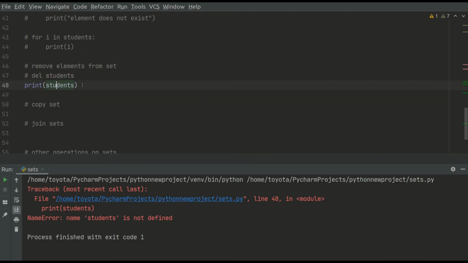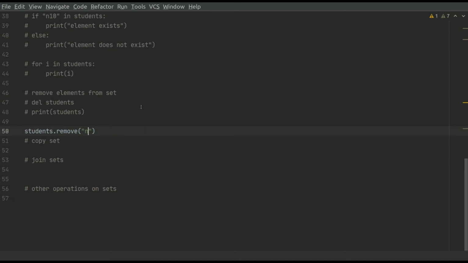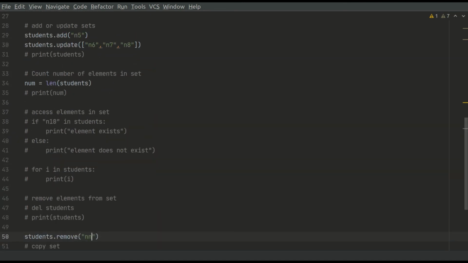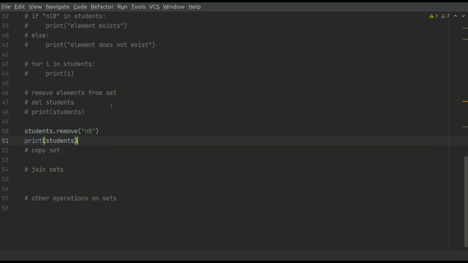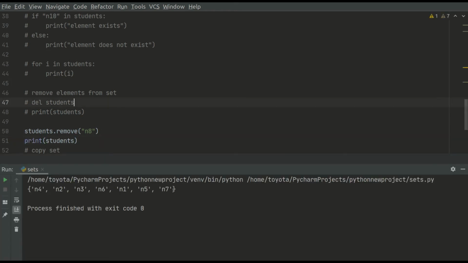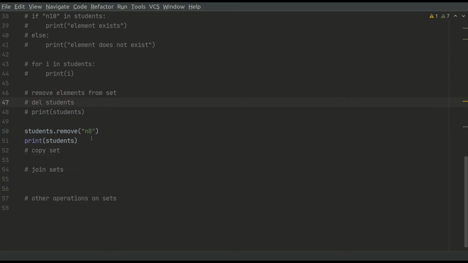So next we're also going to look at how to remove an element from our set. Okay, so I'm going to say students.remove, let's say n8. If you print our students, we're going to get what? There's no n8 in our set. Okay, so that's one way of removing an element from our set. So let me just comment this.